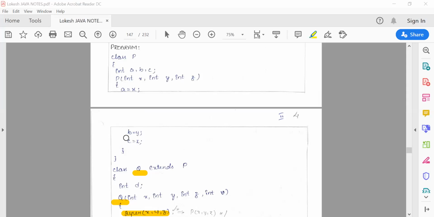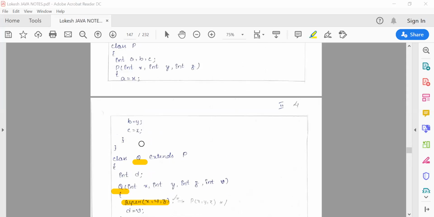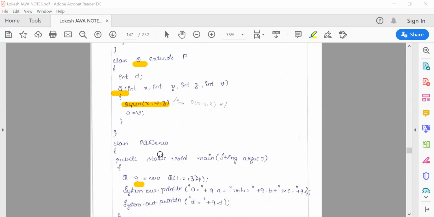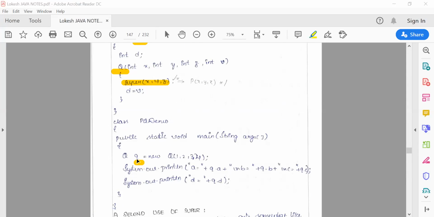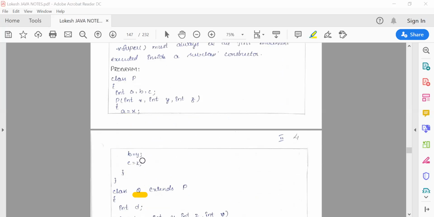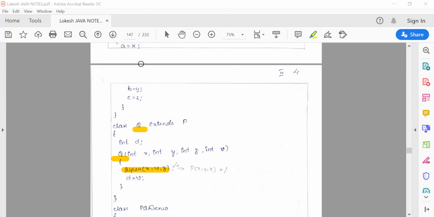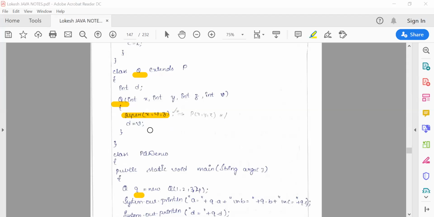Now these A, B, C refer to instance variables of Q but not of P. Since we are calling through instance Q, automatically the values will be supplied for the instance variables of Q but not for P. Then after this, it comes back again here. The value assigned to V will be stored into D. In this way, the instance variables of Q will be holding the values 1, 2, 3, and 4.